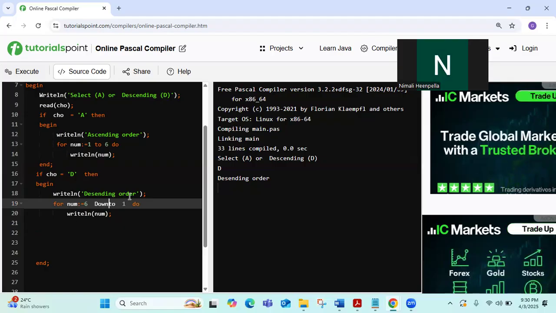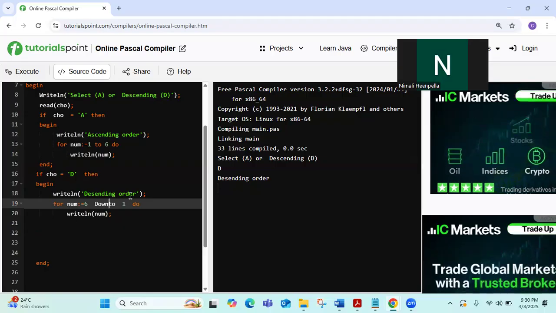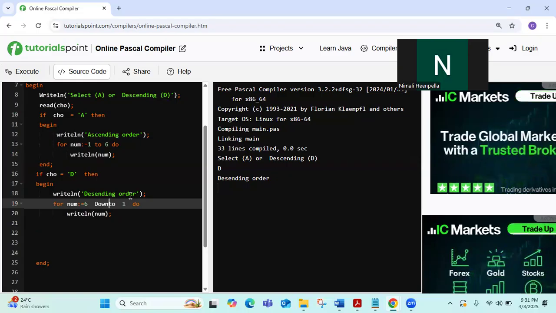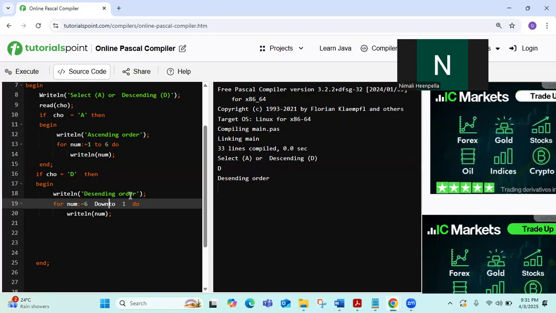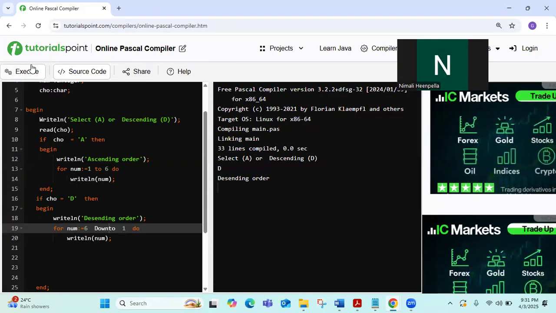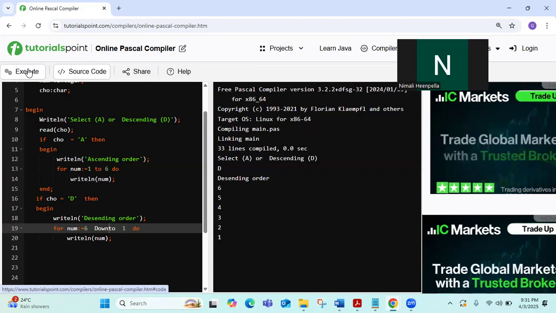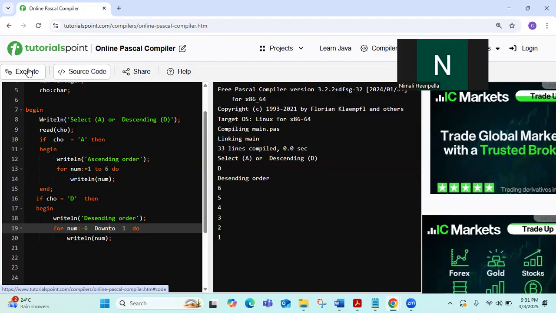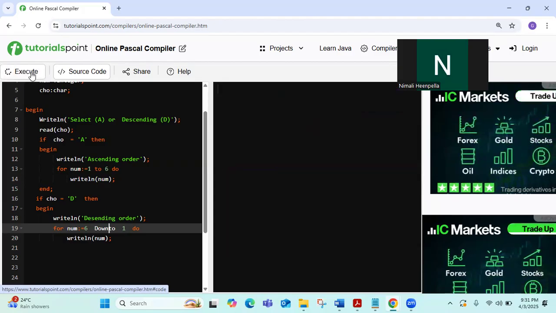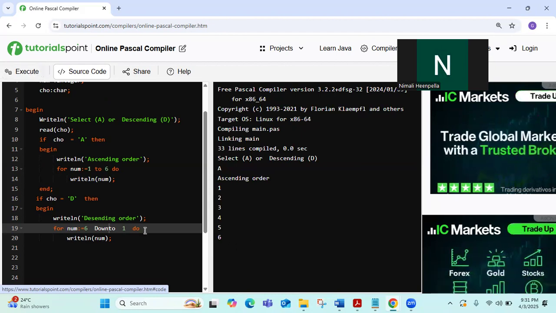Okay, because 6 to 1 is not possible, no. Yeah, 1 to 6 is possible, 1, 2, 3 like 6. But when you say 6 to 1, Pascal gets confused. So then we have to say downto 1. Okay. So now I say D here, 6, 5. So if I run and if I say A here, you understand this code?